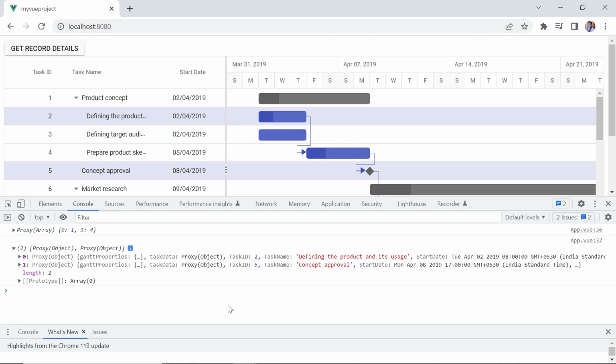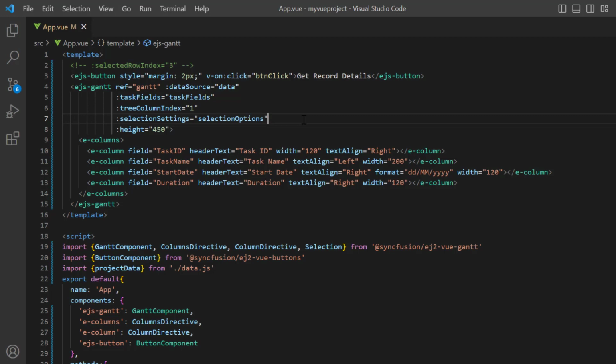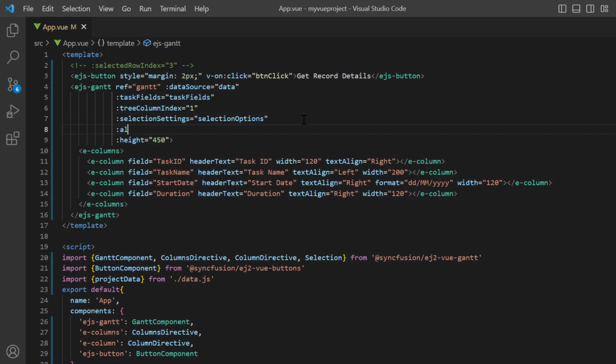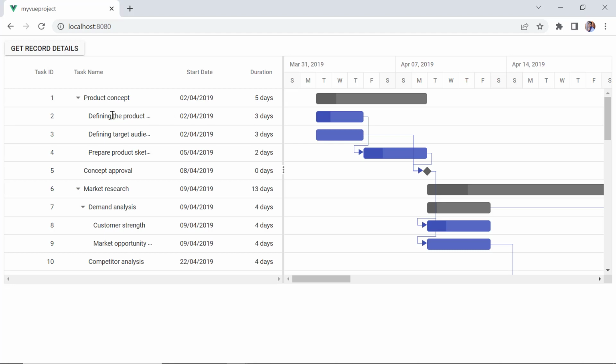You can also disable selection for all the records in a Gantt chart. To do that, I include the Allow Selection property and set its value to false. Check here, I cannot select any row.